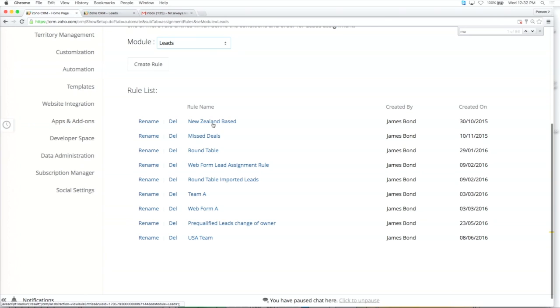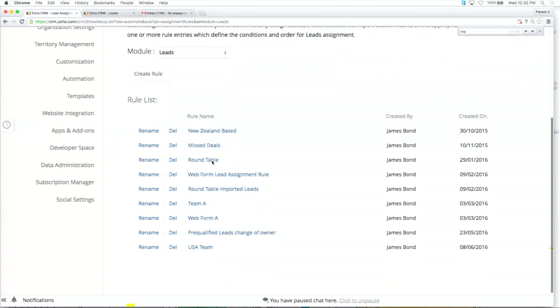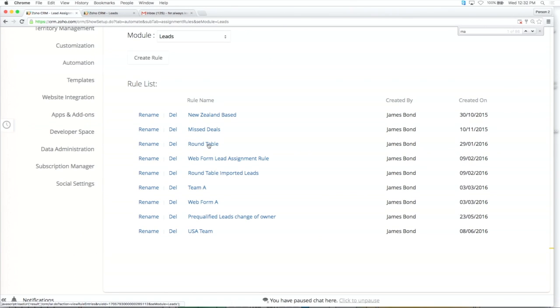Let's see this one, we'll select only this one. Every lead that comes with a phone number from New Zealand, country filled out as Fiji or Australia, will go to my team in New Zealand. I'm going to show you a couple more. Round robin, which is round table, so you can assign evenly to every single one of your agents, one by one, and then rotate.